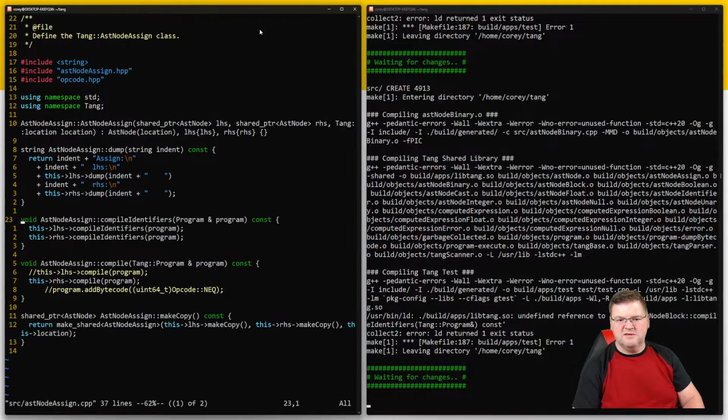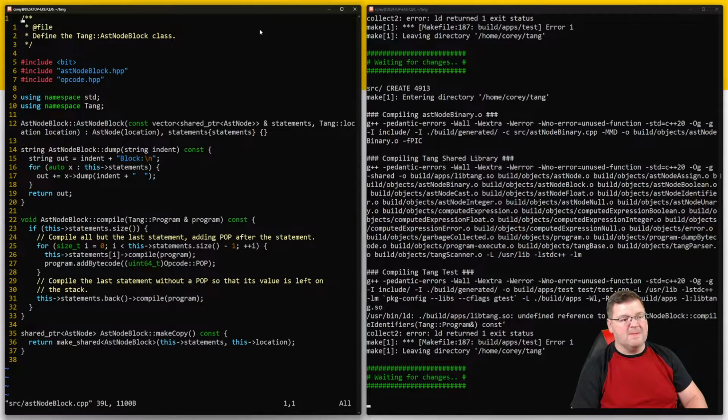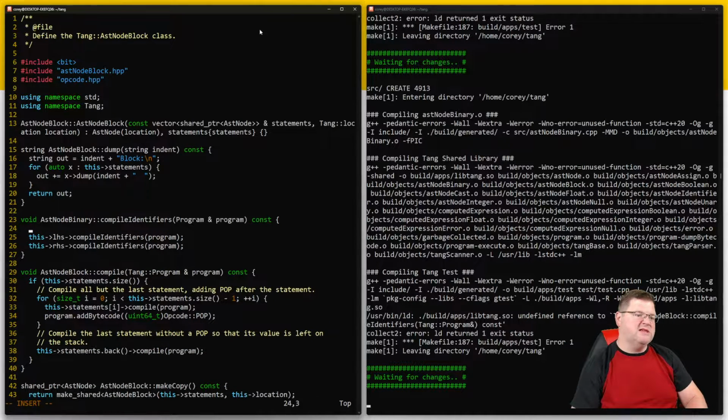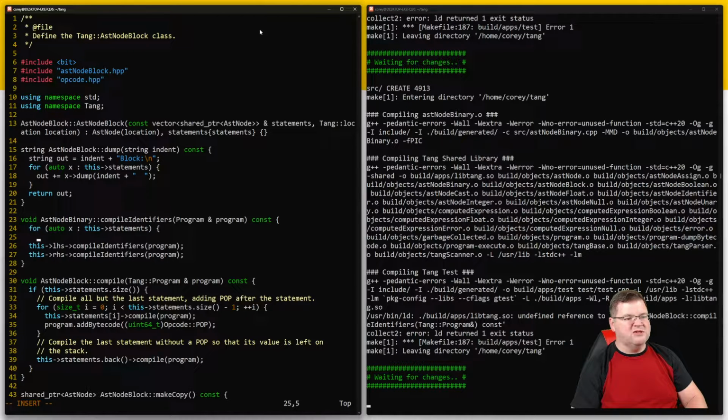And the last one is edit the source for AST node block. Block is slightly different. So what we need to do is go through all of its statements. This time we can use the for auto, I'll use X, I don't care. This arrow statements.